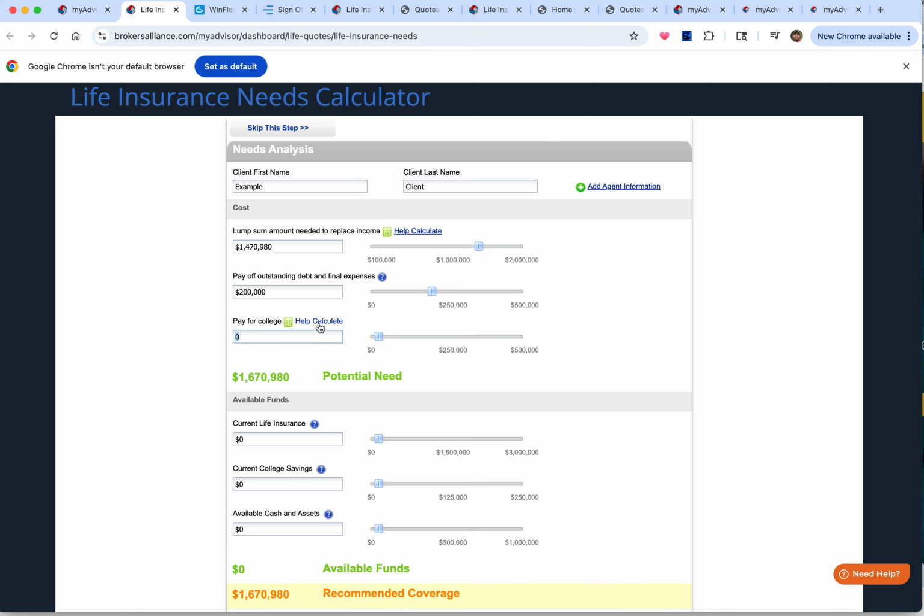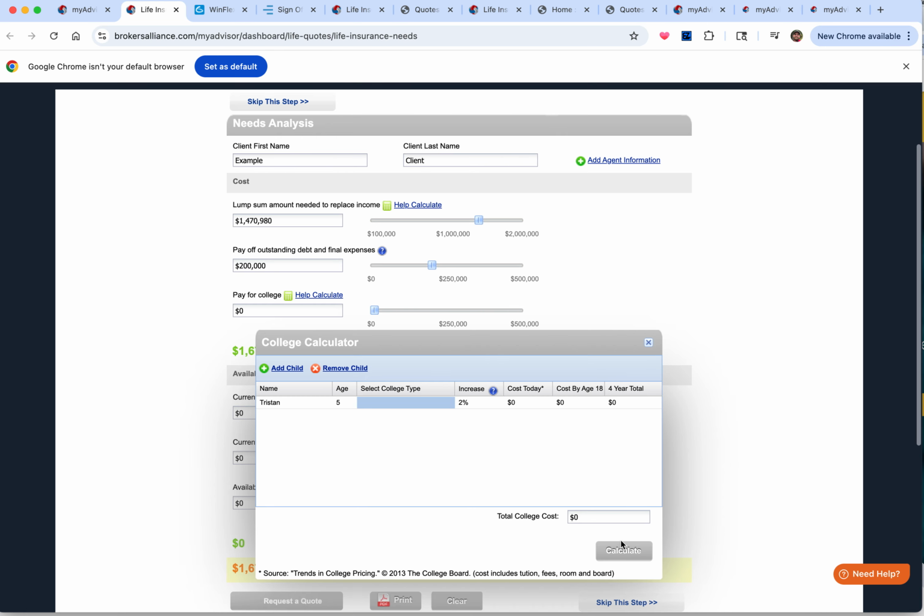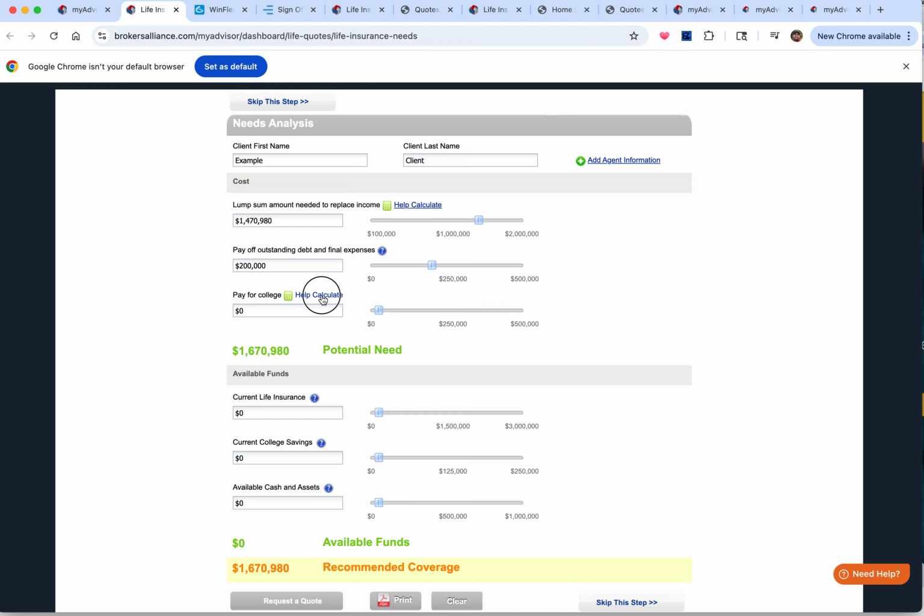So if they have any debts, if they have $200,000 left in their house or something like that, the Pay for College is a useful tool because you can add kids to this. So, for example, I've got a son named Tristan, he's 5, and it can let you select what type of college they potentially plan on going to. Obviously, 4-year private is the most expensive. 4-year public in-state, 4-year public out-of-state. Let's just say potentially plans on that. And then calculate.